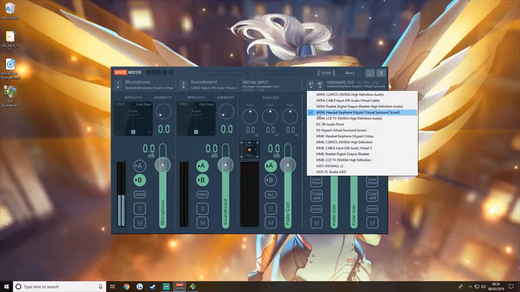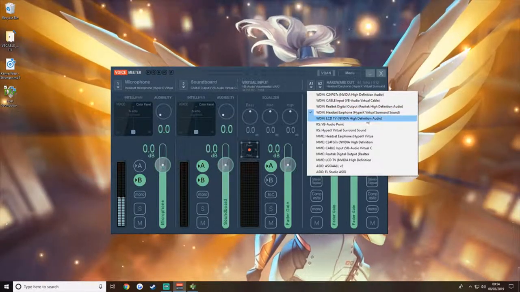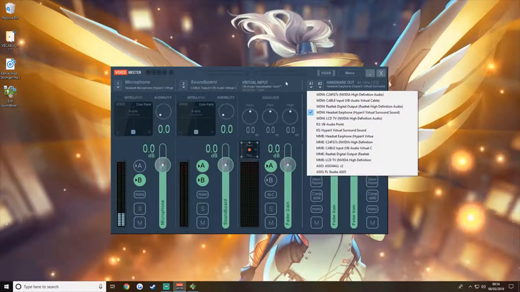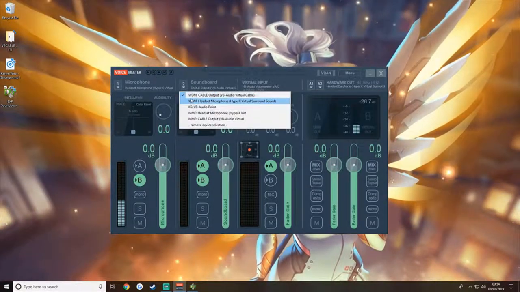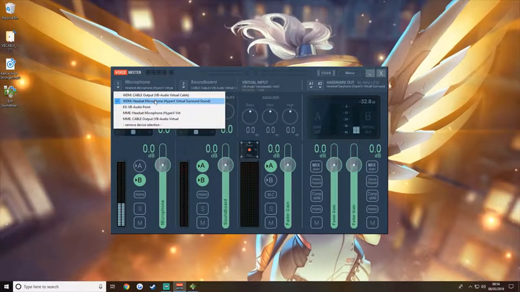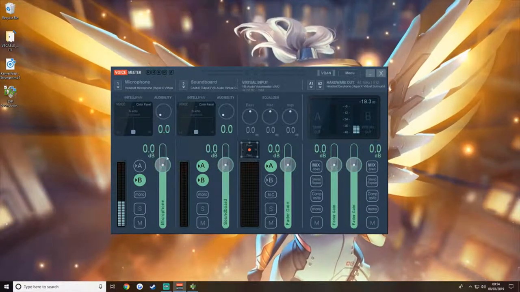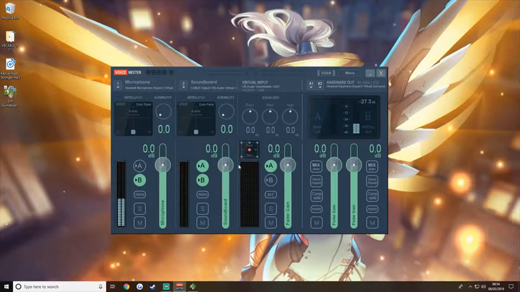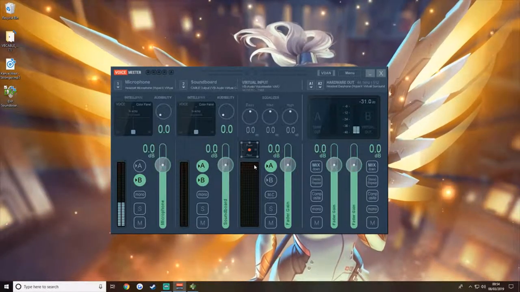As far as up here goes, it should be WDM and then your mic, your headset, your earphones. This one will set itself automatically. This one should be WDM, then cable output, and this one should be your microphone, WDM, and then your microphone. And that is all you need to do in this device. Make sure all of these are 0 decibels. And that is everything. I believe that's all the questions people had about this.